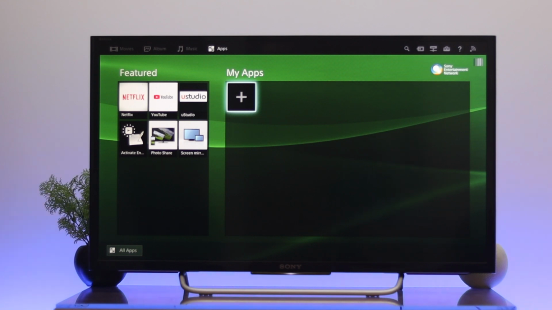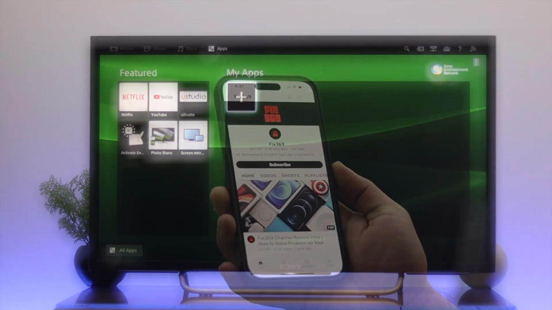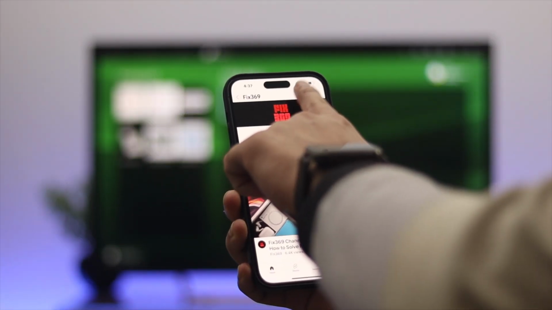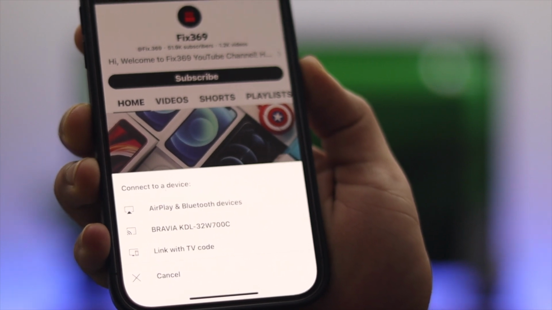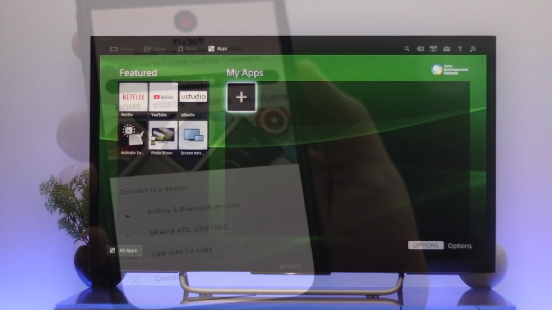Today I'm going to show you how to change the device name or the network name on your Sony Bravia Smart TV. This name actually shows up when you search for your Smart TV from another device. Now if you want to change it to a specific name of your choice, then here is how you can do it.